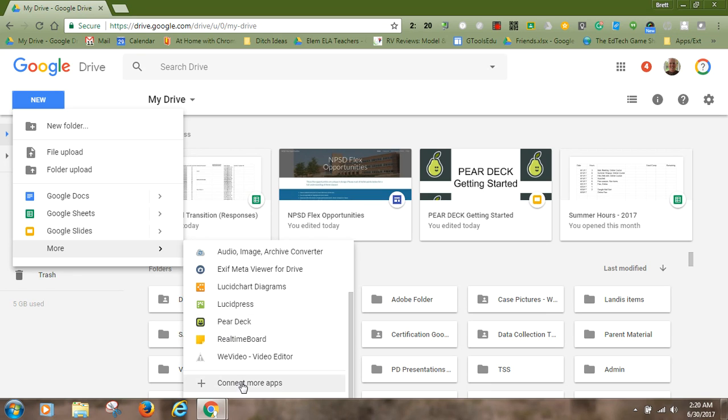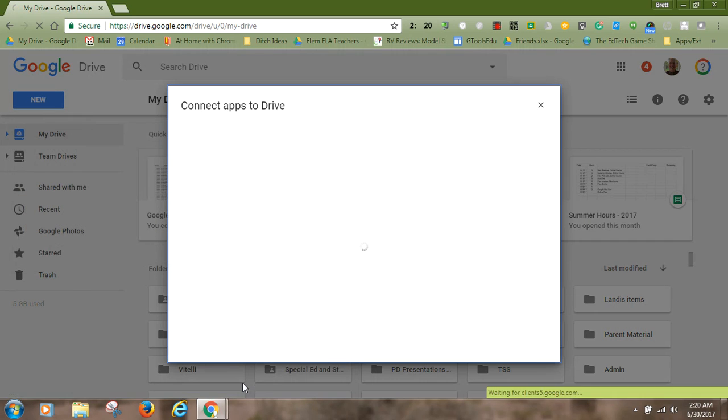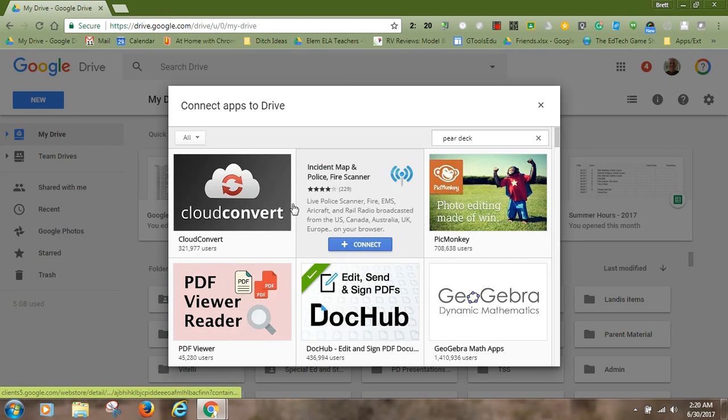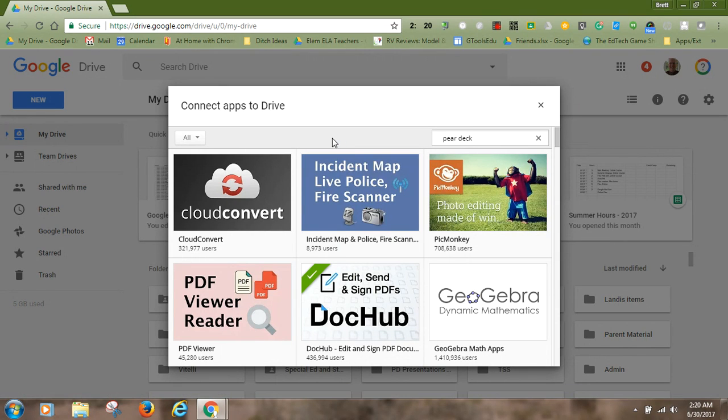You're going to have to go down here, connect more apps. And when you click on connect more apps, you're going to see this reads connect apps to Drive. And then you would put in right here, Pear Deck. And when you put in Pear Deck, you will get a little square and all you have to do is click on it and you'll see it'll say connect. And then every time you pull up your Google Drive new blue rectangle, Pear Deck will be there.